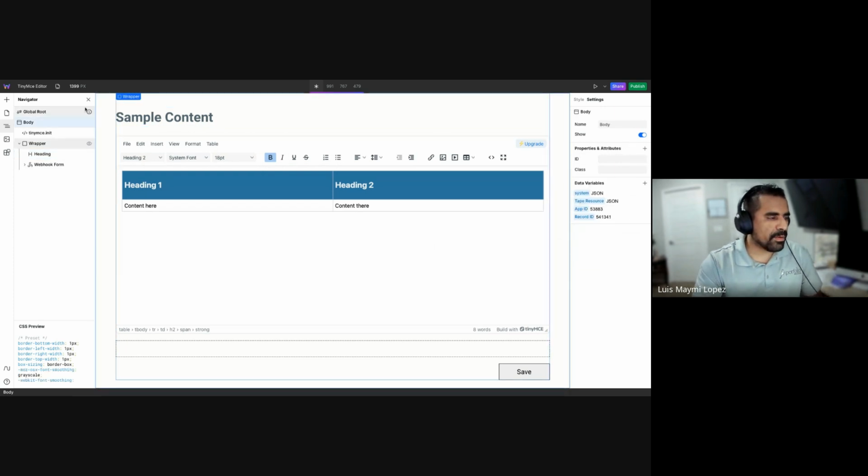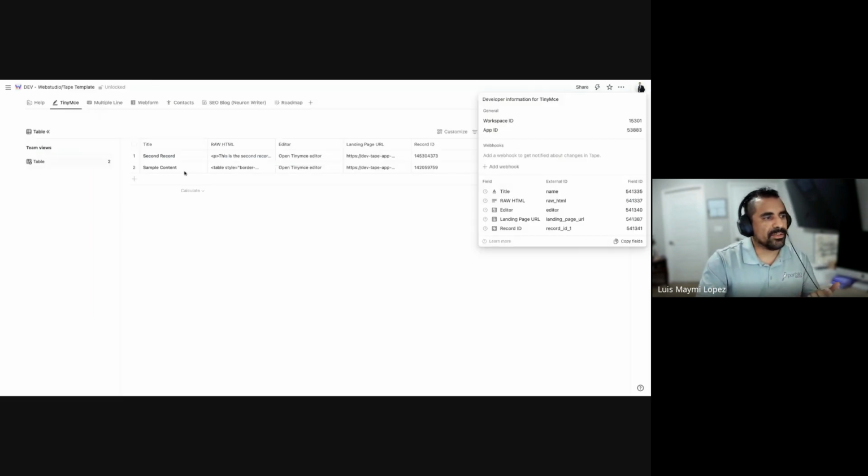So right now, like I mentioned before, I created this Tiny MCE integration because I needed to do some HTML emails for an email marketing workspace that I created on tape. So I created that to make it easier, and also for certain blog posts. But you don't necessarily need to do something this complex.